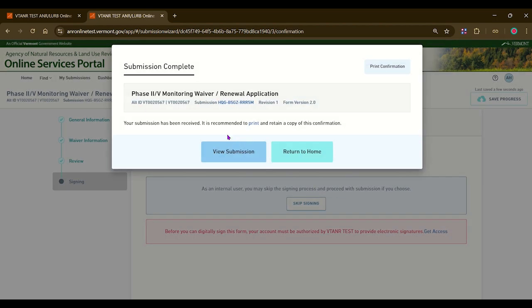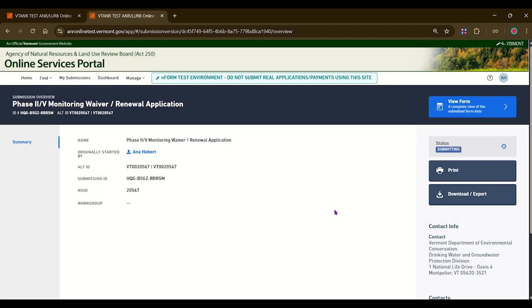You can click on the View Submission button to take you to the submission page where you can check the form status and submit corrections if requested.